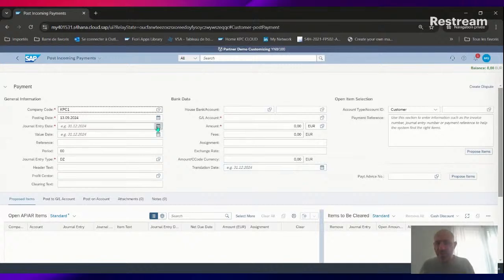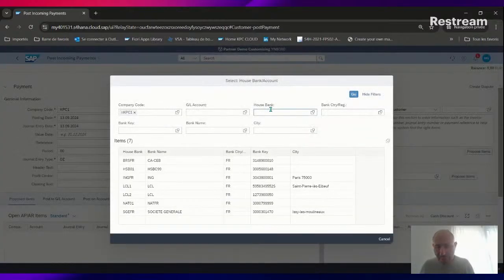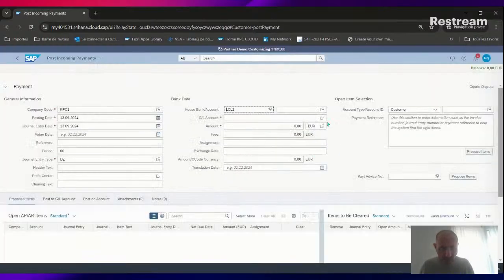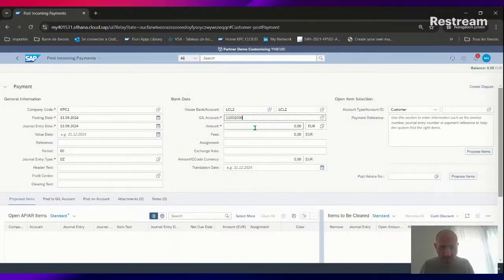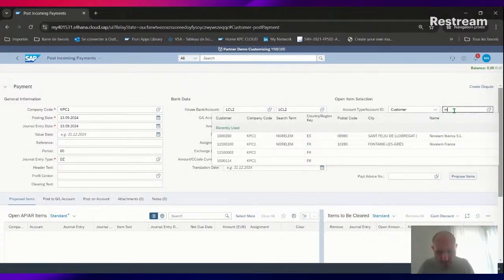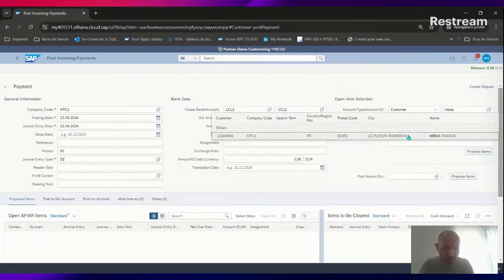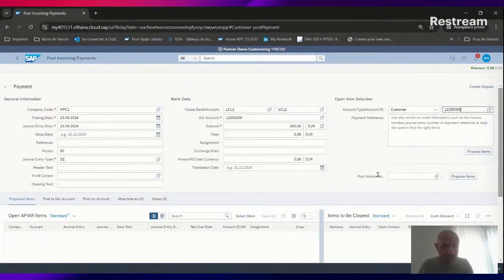So I select the journal entry date. What is the information about my bank? I enter all the information required. Okay. The amount, I remember that the amount is 204. That is the amount that customer MBDA sent me. Okay. And I can put in the header BKJ001 as reference and propose items.